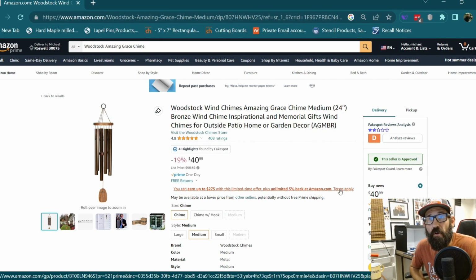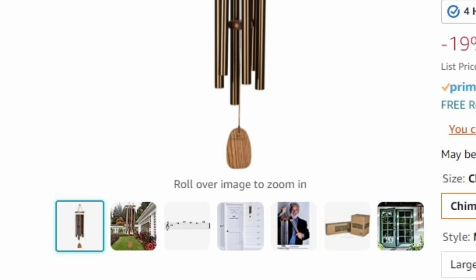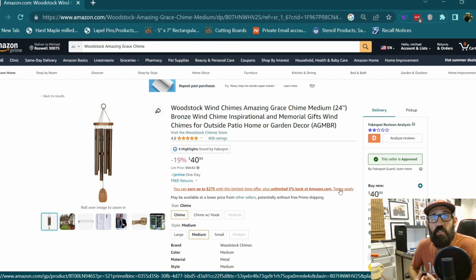So on this episode, I'm going to walk you through the whole process of how I customize this Woodstock wind chime for a customer. They sent me a picture that they wanted to have engraved on both sides of the feather or the sail. That's the wood part that hangs down at the bottom. And they've asked me to engrave those logos on either side.